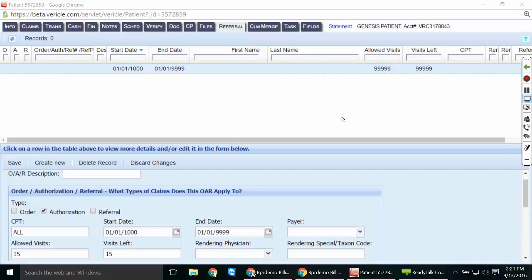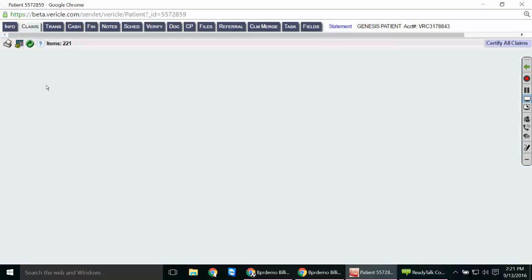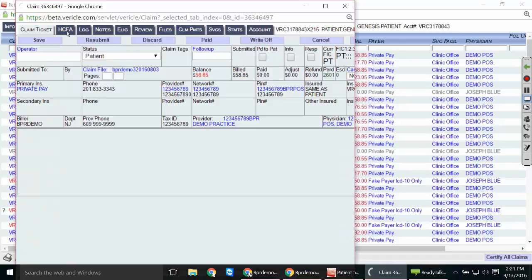What if somebody had invalid claims on their workbench and they reopened those claims? Any chance you know the answer to that one? No, it happens during claim creation. Great. It would have to be added manually. Perfect. And you can add it manually on the HCFA tab of any claim. I'm just going to go into a random one here. On the HCFA tab of any claim.